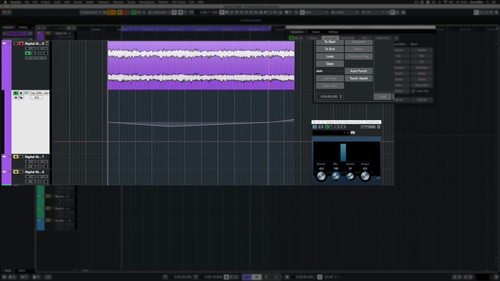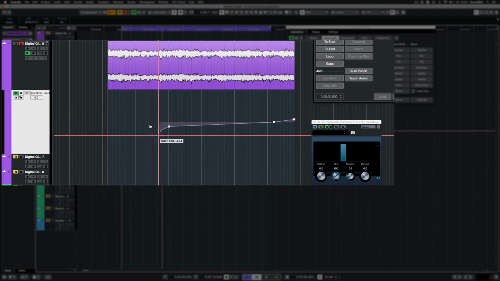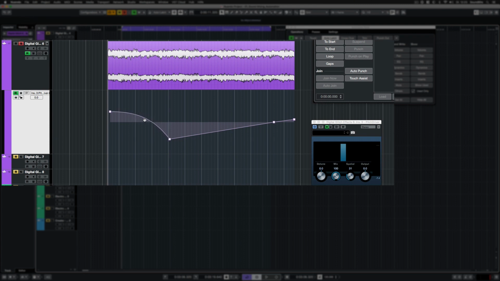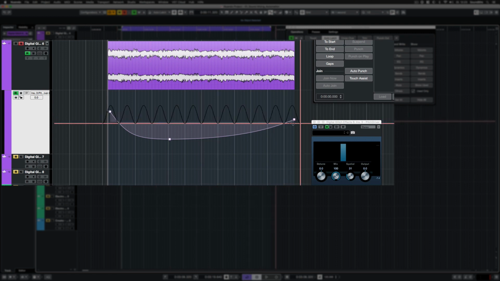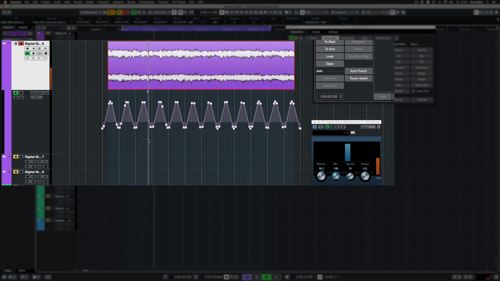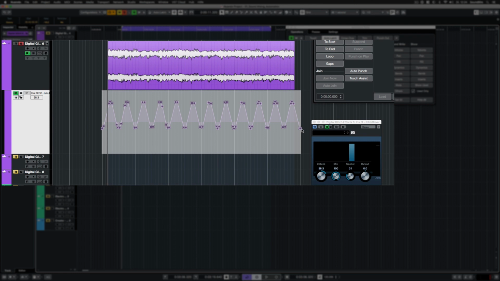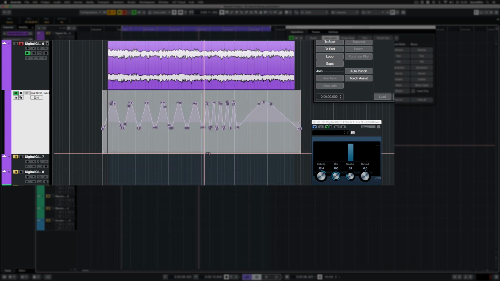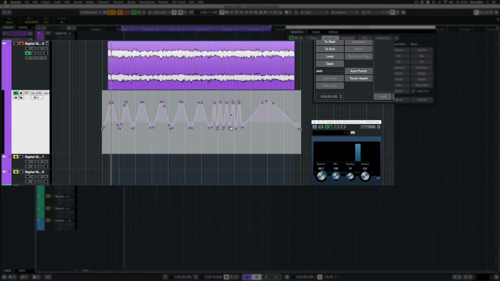Nuendo offers some helpful and creative features to edit previously drawn or written automation. You can move breakpoints, draw Bezier curves, apply sine wave and other curve types, stretch and compress a range of automation, adjust the automation dynamic, and tilt it.